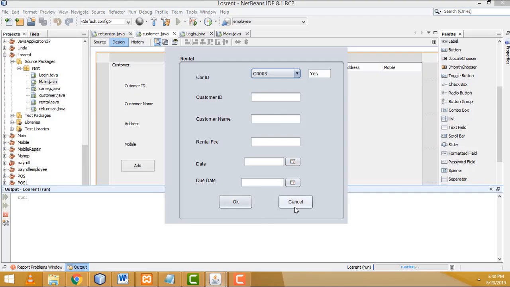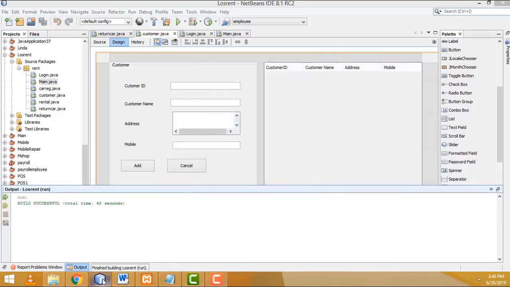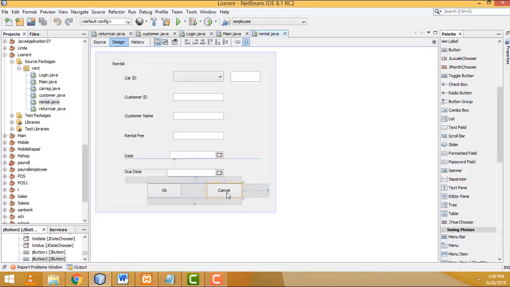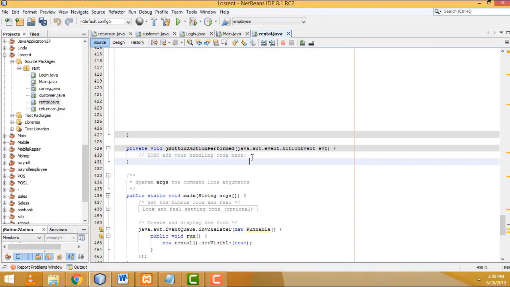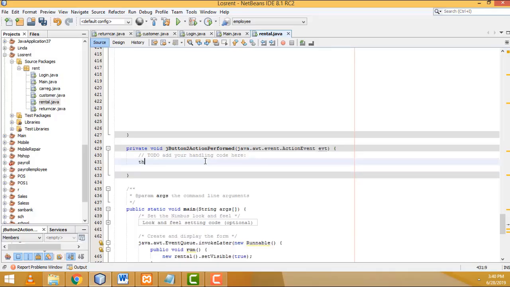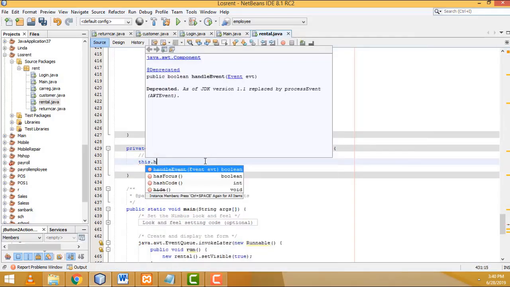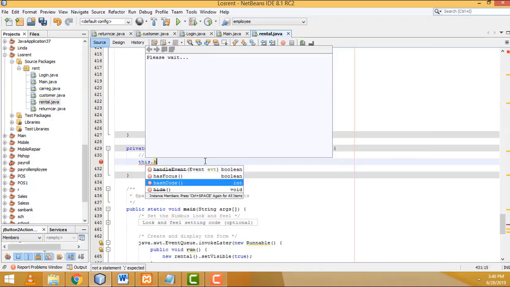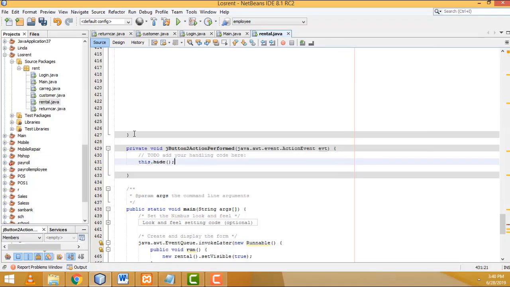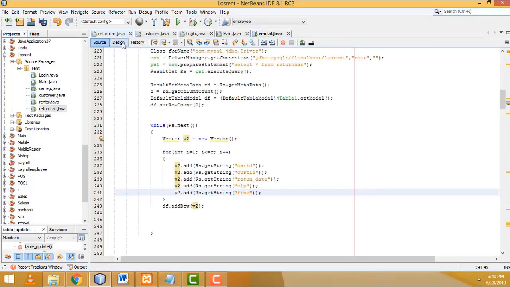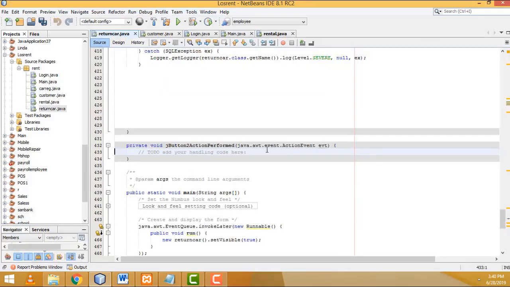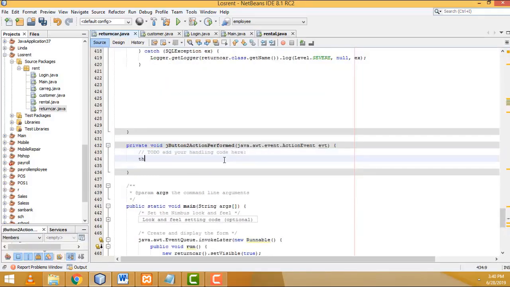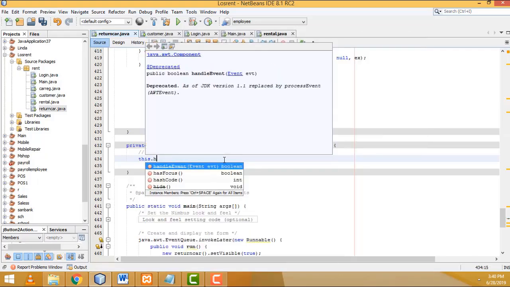Here I'm going to get the customer ID, so let's cancel. I didn't write the cancel code, so let's close the program, so go to the rental.java, here I'm going to write this.hide. In return car also I haven't written the cancel part, this dot hide.